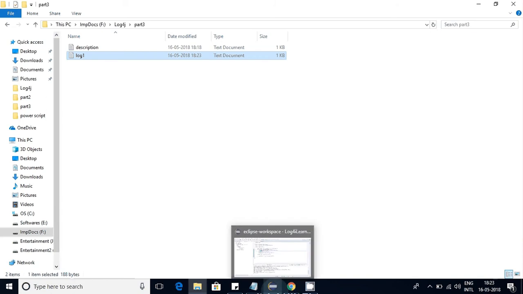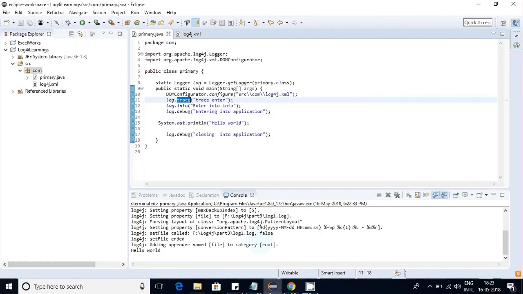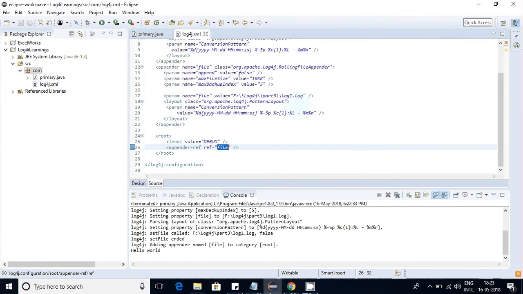But what I want to do is append it. Whatever data is there, I don't want to delete it, I just want to append it here. So for that, what I am going to do is, here you can see this is a rolling file appender. This rolling file appender will delete the data, this is the class they are using, right? So let me keep this as true. See, the append value they mentioned as false, right?